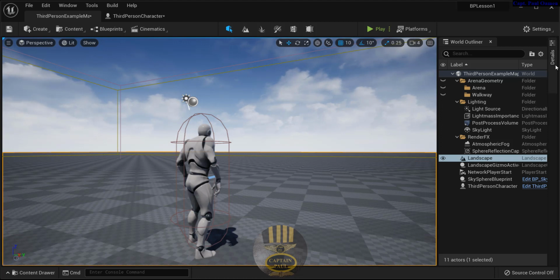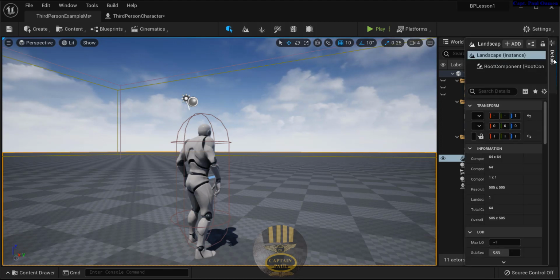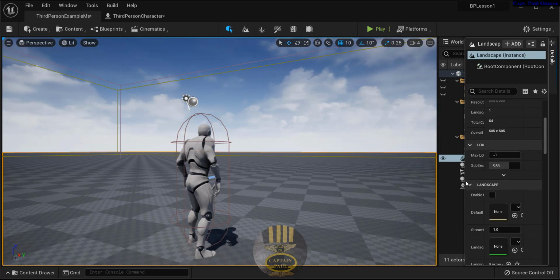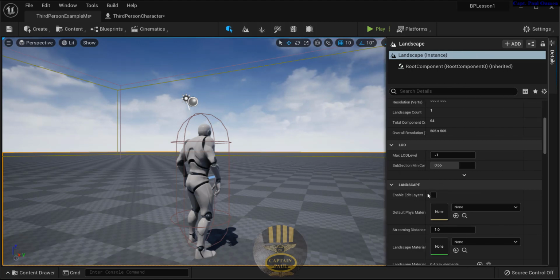There. So make sure you select the landscape though. Now come right here. You want the details. Click on the details. And inside the details, I'm looking for the landscape material. Let's extend this so that you guys can see what I'm up to. Landscape material.